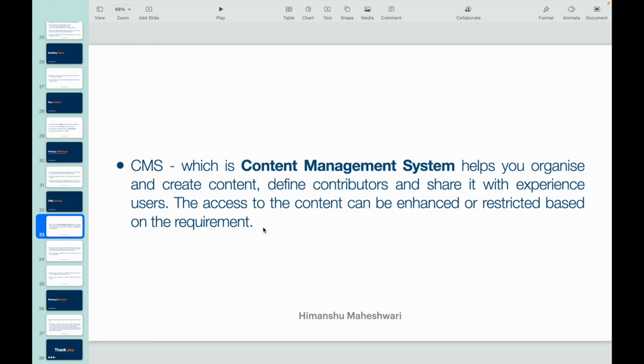It's about how you can manage your content, how you can ensure there are restrictions, how you can privatize sensitive data, and how you can define contributors and share it with your users. So content management system helps you organize and create content, define the contributors of your content, and then share it with experience users. The access to the content can be enhanced or restricted based on the requirement.